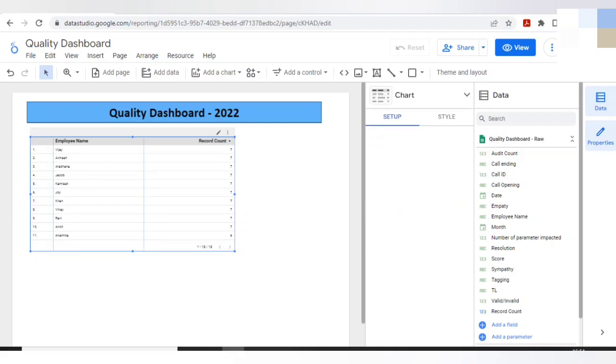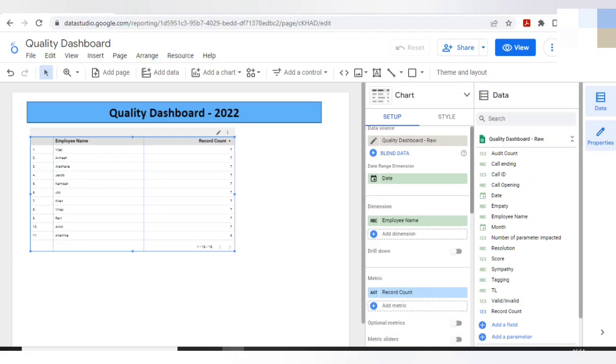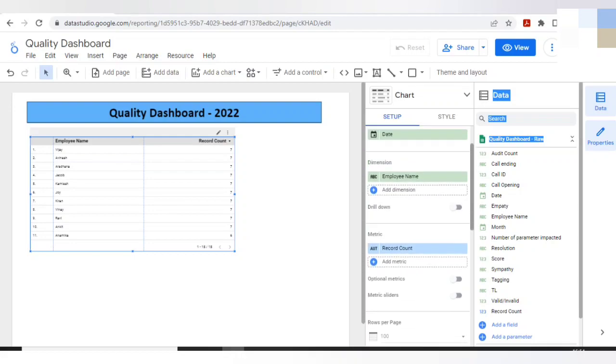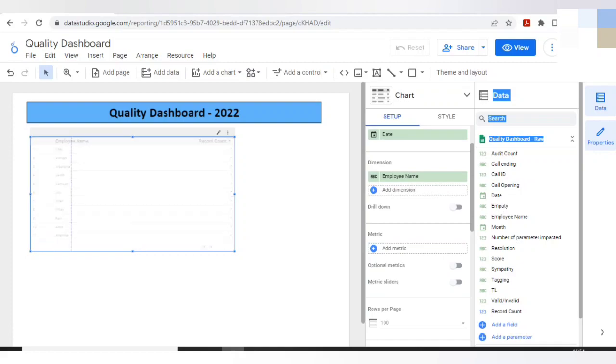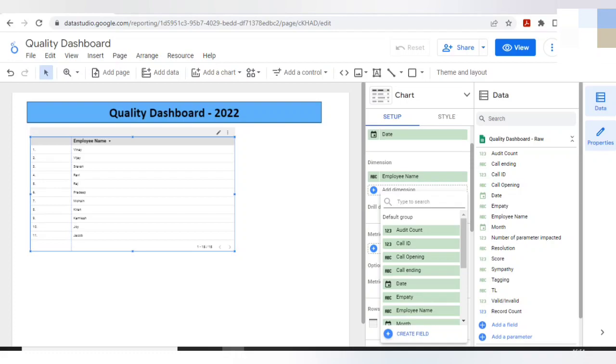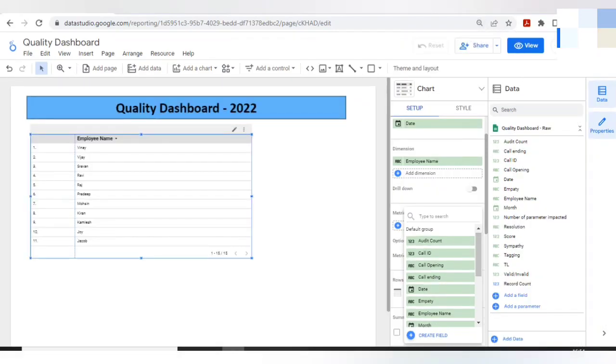Now this is a quality dashboard. We just want to show the scores of the employees. So we have three options here. First is dimensions, the other part is metrics. In the dimensions we will add the textual information. In the metrics we will add the calculative information. So I'll remove this record count first. I'll click on add metrics. I will select the number of audit count. It's easy to understand, number of audit count.